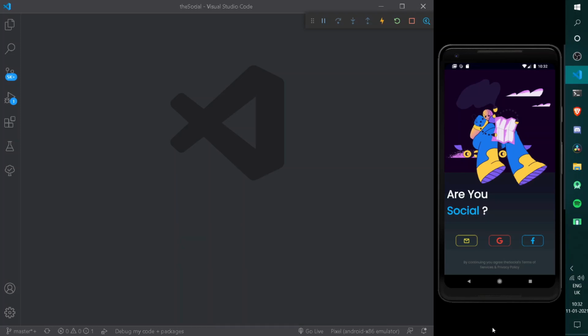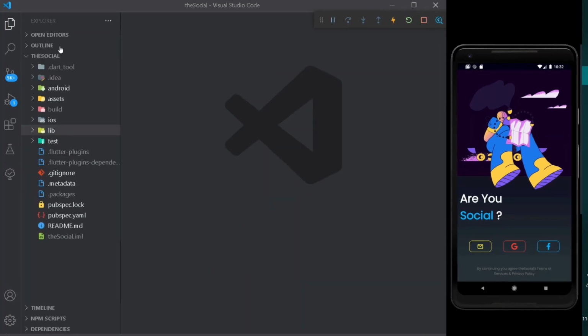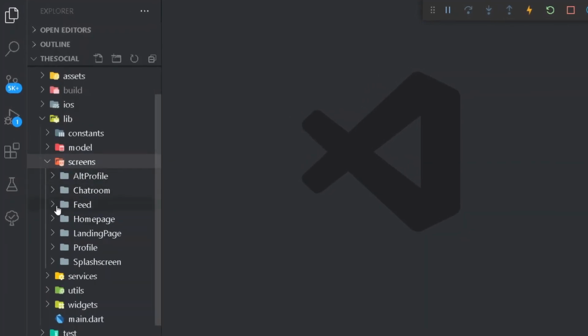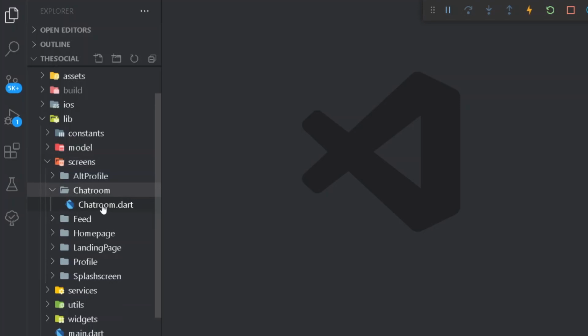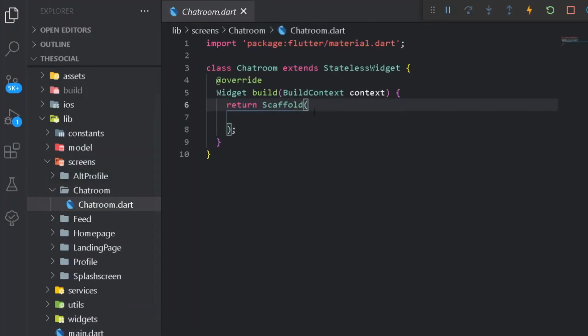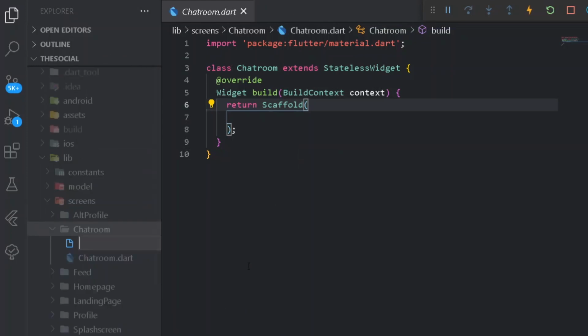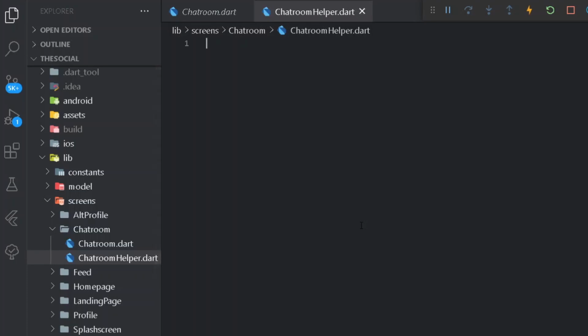So first of all, we can move under our project folder, under library, under screens. In our previous tutorials, we created the following screen of chat room. Under the following chat room, we have nothing but simply a stateless widget. So what I will be doing is create one more file for the helper, that is chat room helper. So here let's have chat room. Under this file, let's have a class of chat room helper. We should be extending with change notifier for the provider thing.